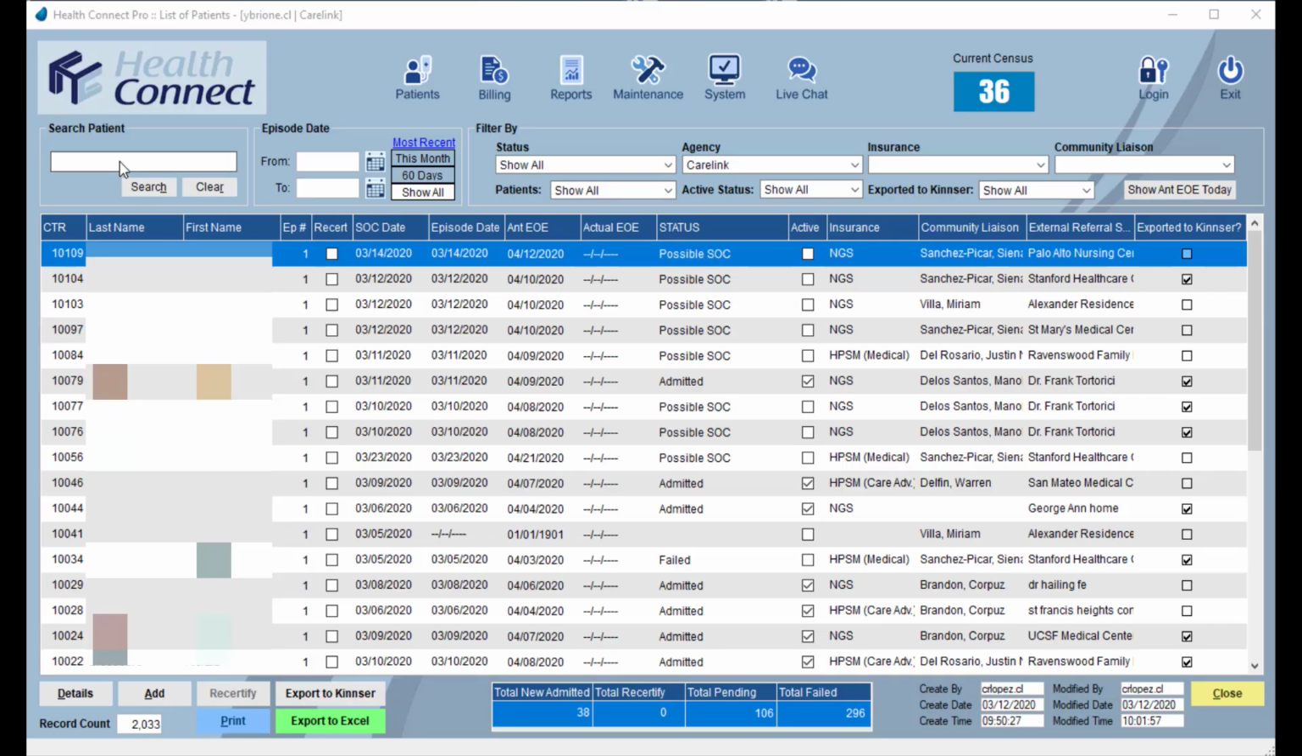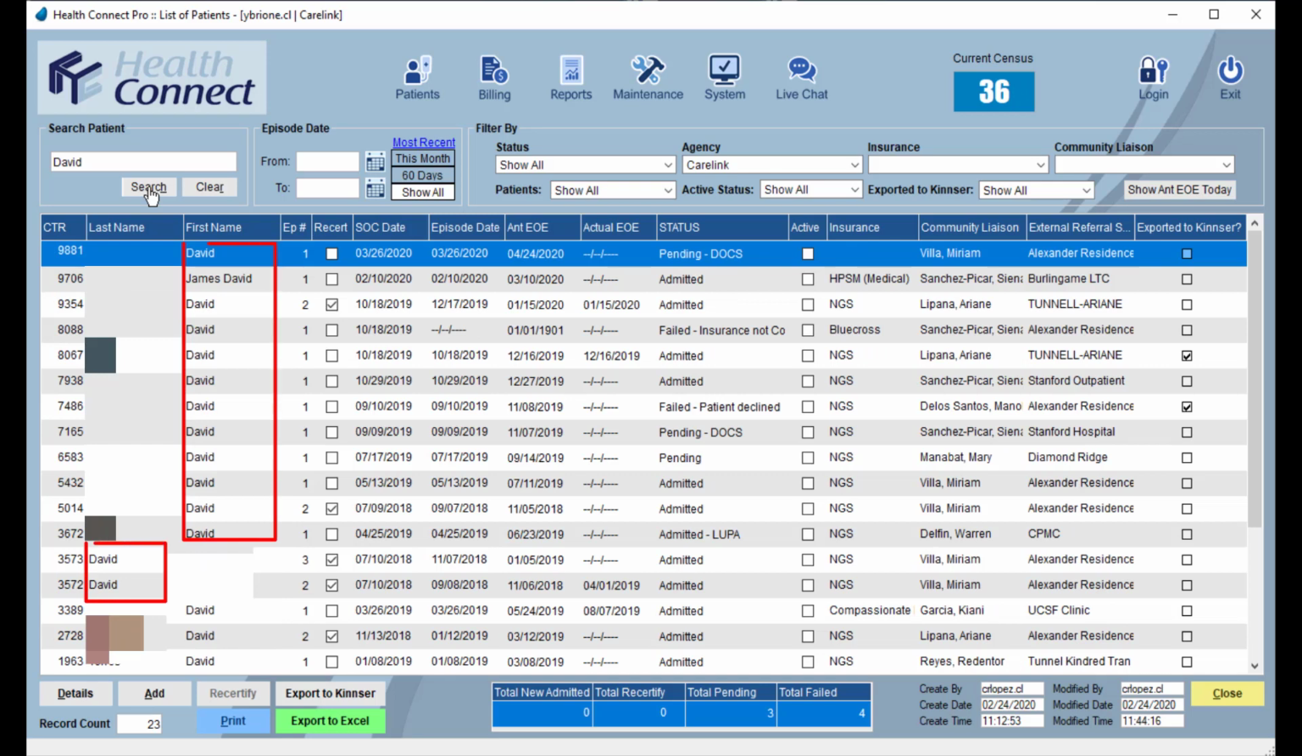Here's another example of searching for a patient, this time with the use of the filter options. Type David in the search field. Now, David, as we know, can be a first name or a last name, as shown in the search results. The search returned 23 records of patients with David as their first name or last name.